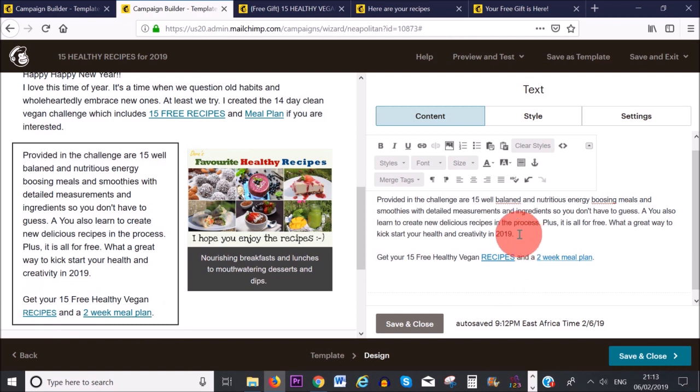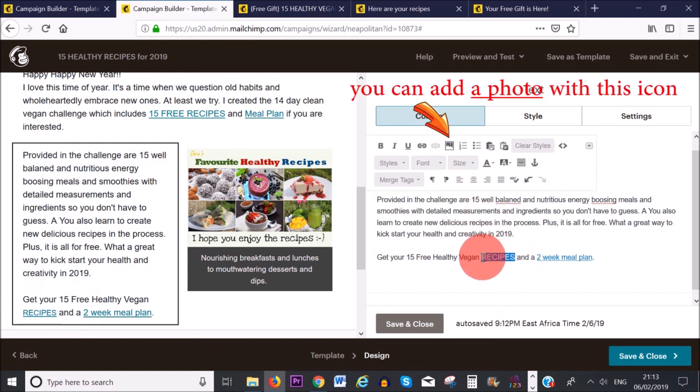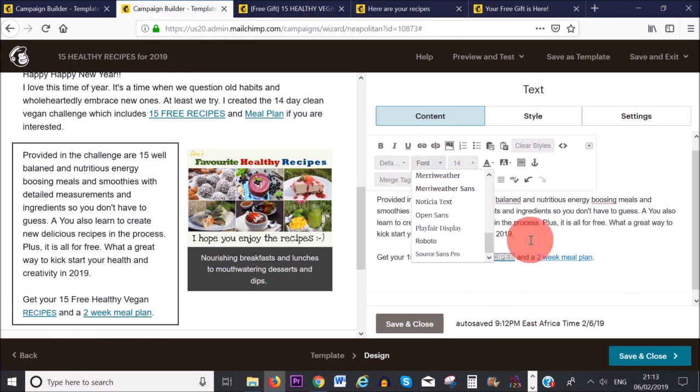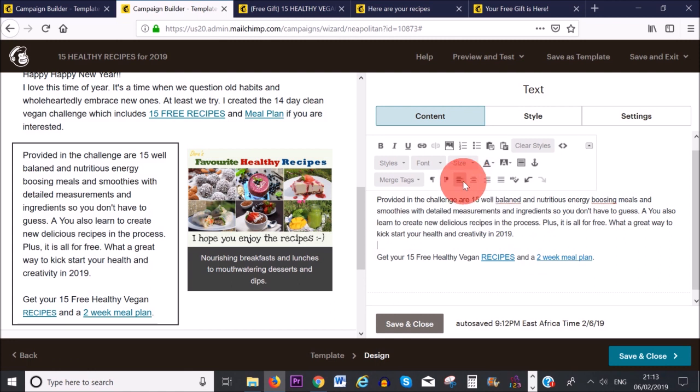And just to let you know, if you want to edit any of your text, this is the area where you can do that. So for example, if you want to change the size of your text, you want to highlight that particular text, this is where you can change the font size, and this is where you can change the font. You can also center your text, you can align it left or right or justify it. You can add bullet points or number your text. Really play around with this area here and modify your text to your liking. Once you're happy, you want to save and close.